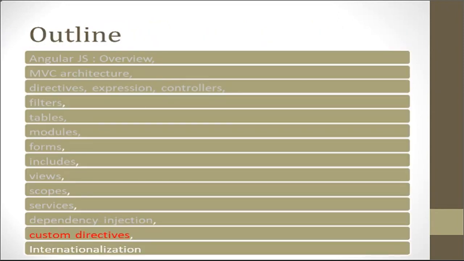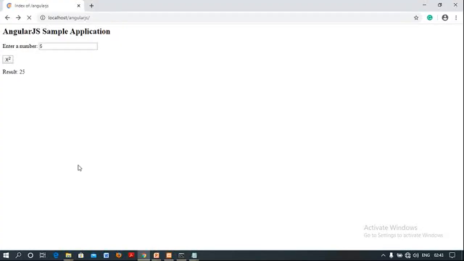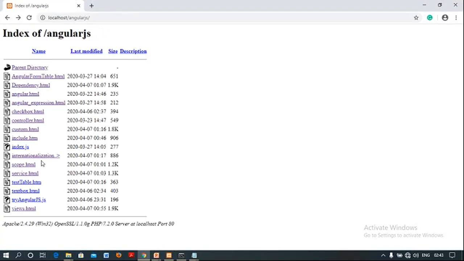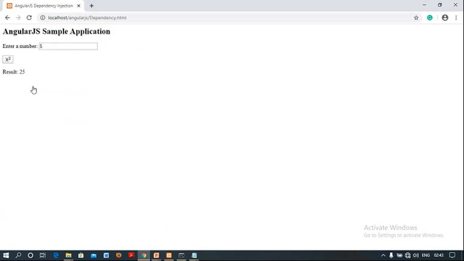Just see the examples of dependency injection. Yes, this is an example, you can see now, dependency one. All the major parts are included here. Just see, my output becomes 16.